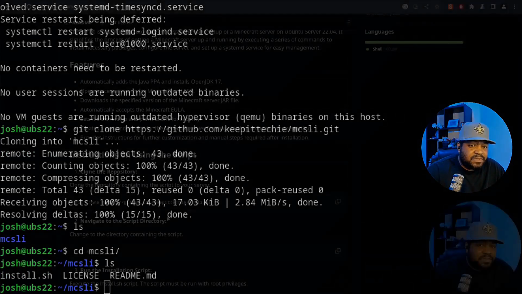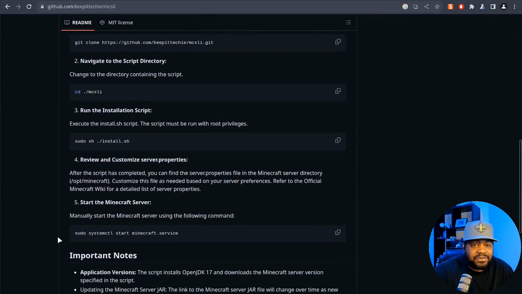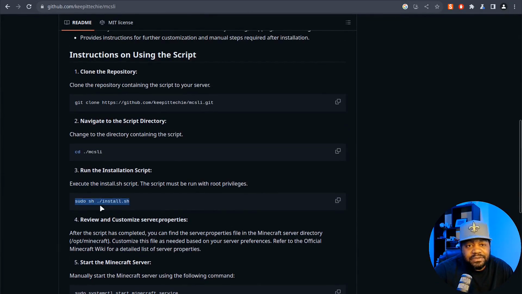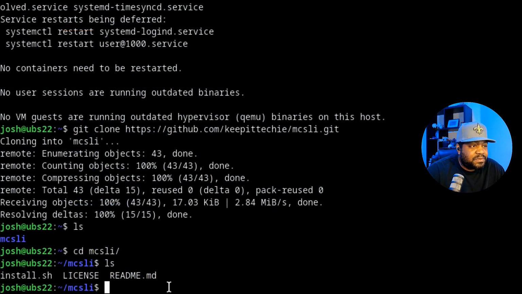And now let's go back over to the website because I'm gonna show you guys the actual command to run it. So you have to use sudo and then sh and then the actual install script. So let's copy that and switch back over to our terminal and drop that in there and press enter.